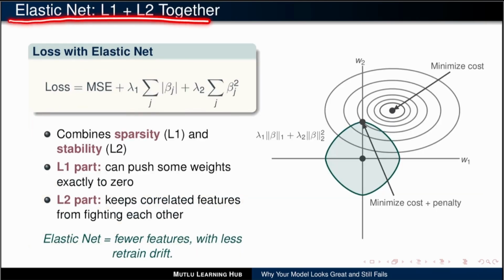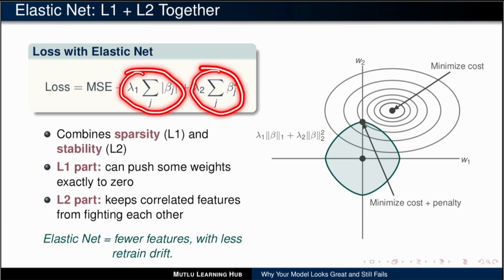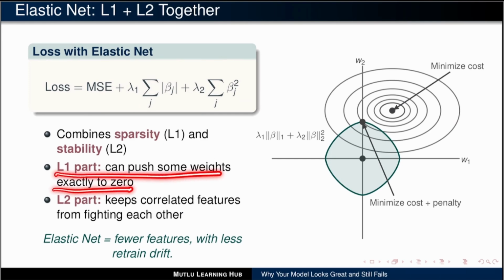Now, let's look at ElasticNet. ElasticNet simply combines the two penalties. We take the L1 term and the L2 term and add them together. So the model is still allowed to set some coefficients exactly to zero, and that's coming from the L1 part. But at the same time, the L2 part prevents the solution from becoming unstable when features are correlated.